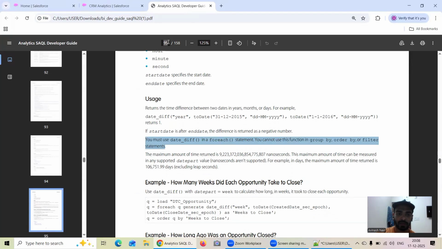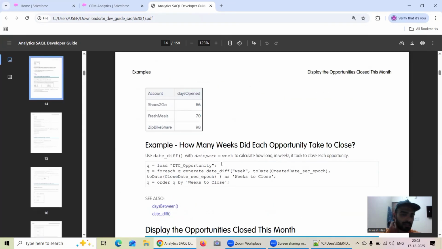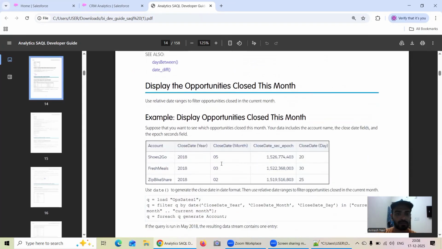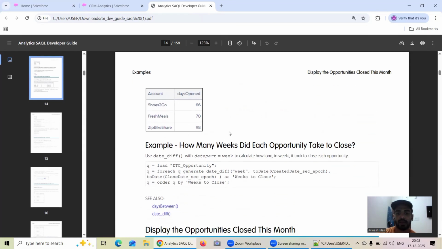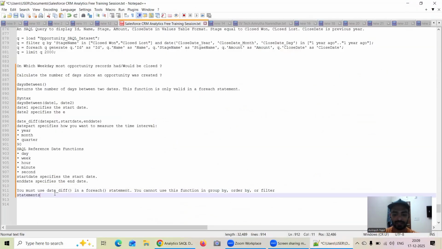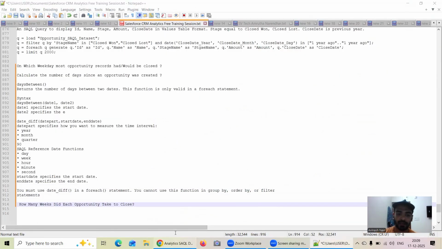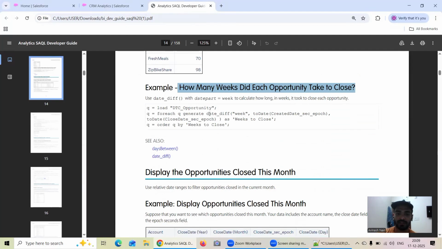Now let's go back to the thing which we were looking into. I think here also they have mentioned it, by the way. Anyways, that's fine. So how many weeks did each opportunity take to close? If that is the question, the answer is also given. We will just replicate this once in our data set. So here we are finding the date diff. We are mentioning in terms of what we want to find, and we are having this to date.